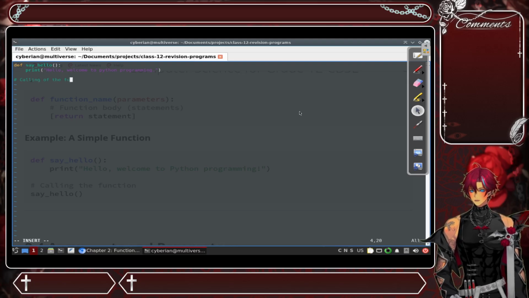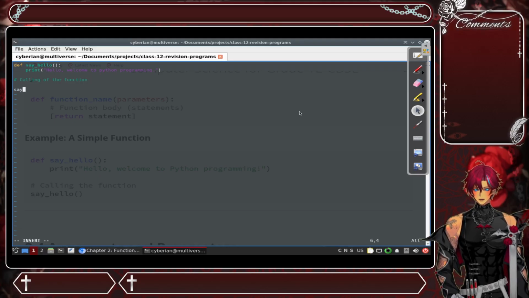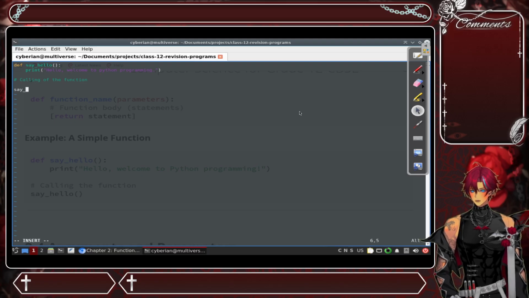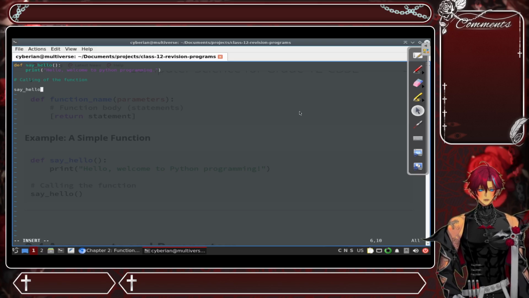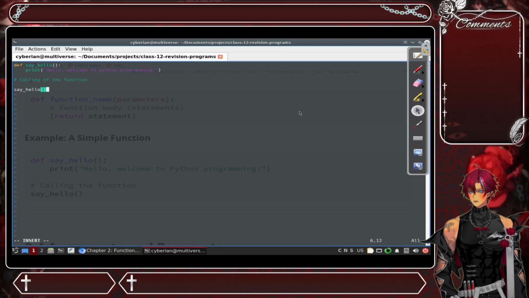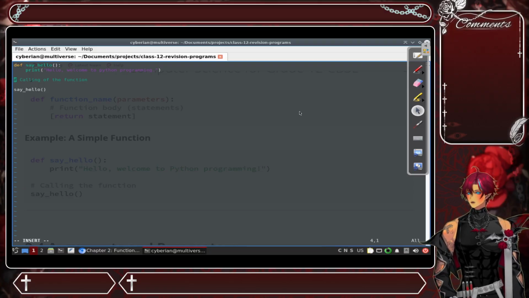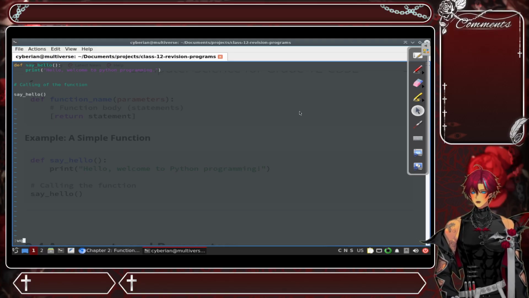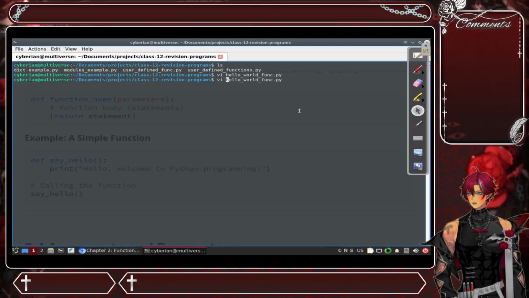We can call the function just by naming the function and then having the parentheses. If it needs any arguments, we also provide the arguments. However, we will not provide any colon because this is not a function definition. It is just a calling of the function. Now we will save this one, and we will now run this one.